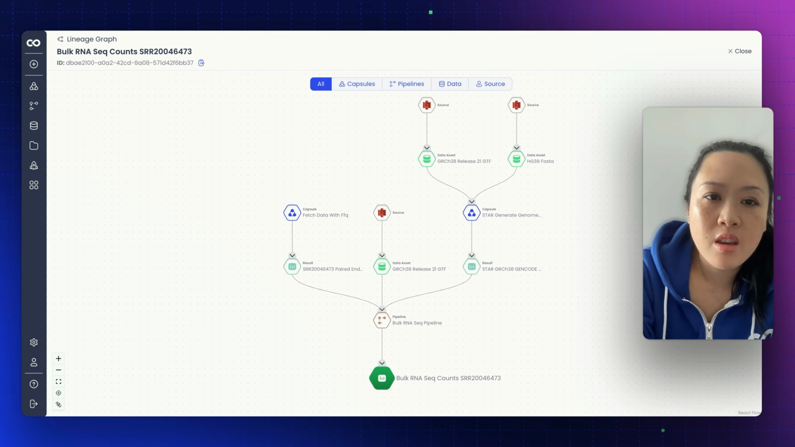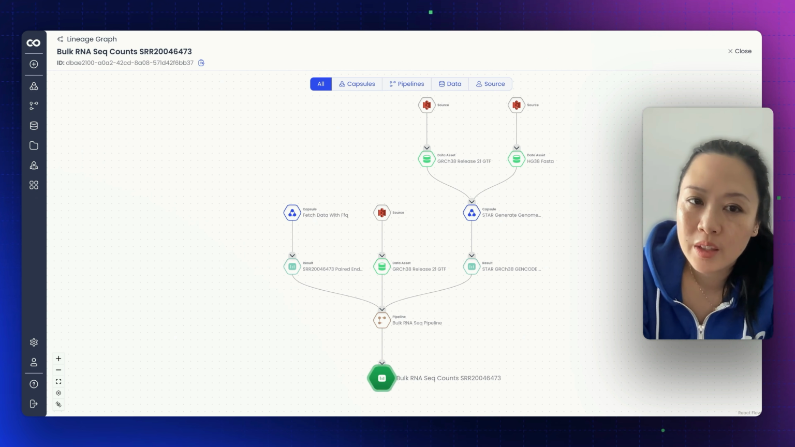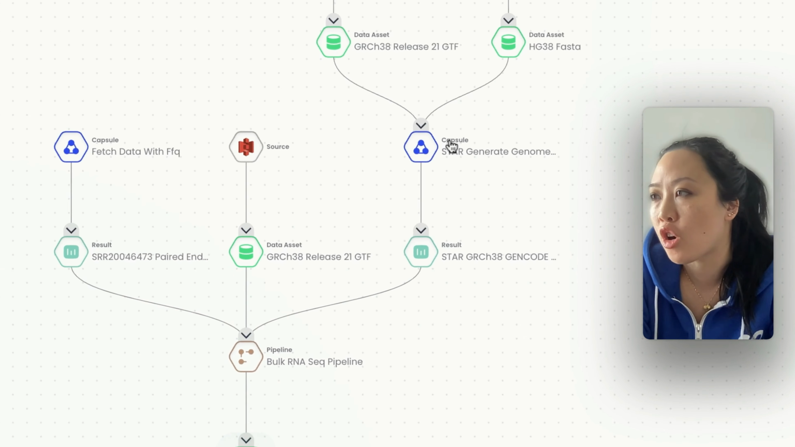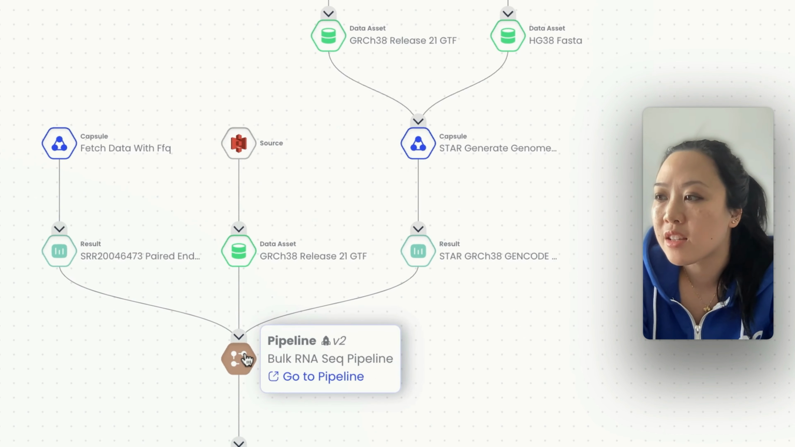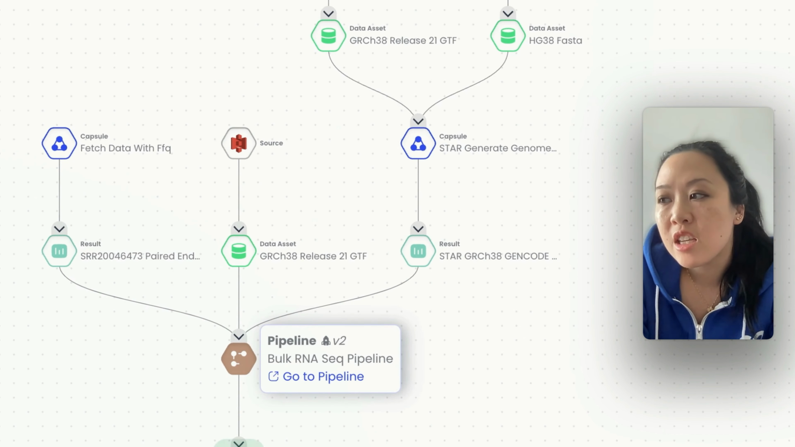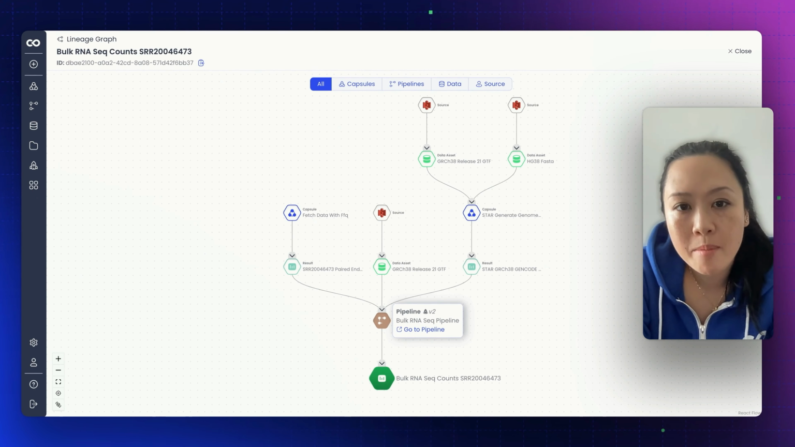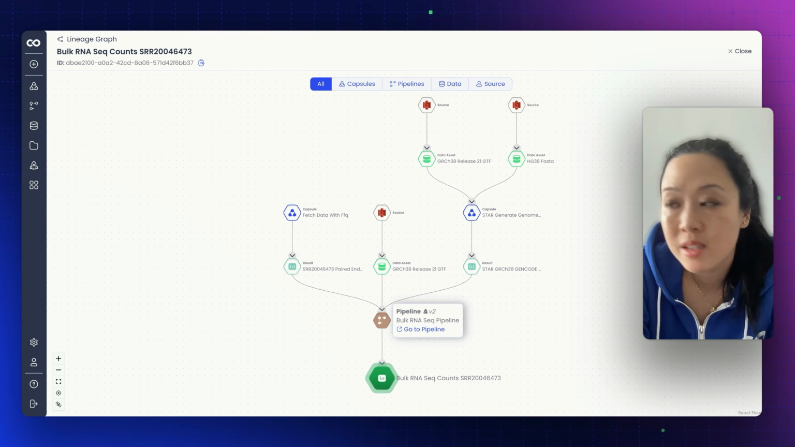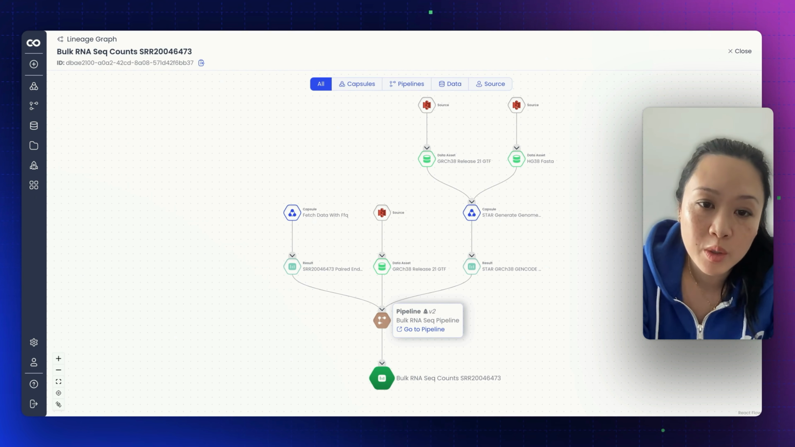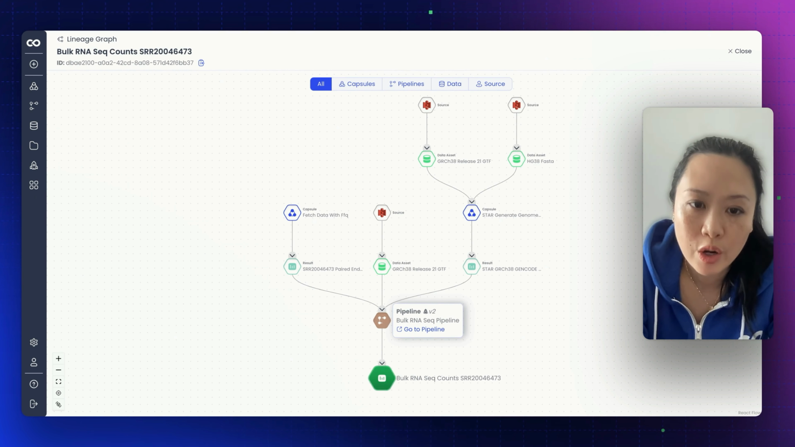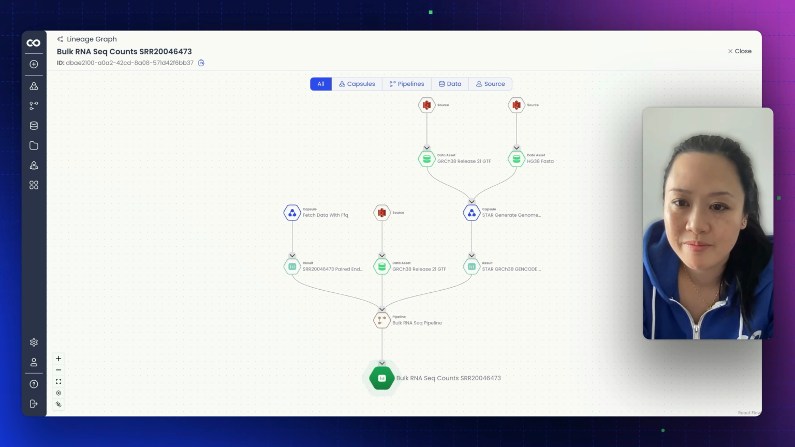In addition, the computational processes done throughout the lineage, that means this star capsule here, as well as this bulk RNA-seq pipeline here, these are actually release assets, and that means they have gone through certain checkpoints, and they themselves are immutable and therefore guaranteed to generate reproducible results.